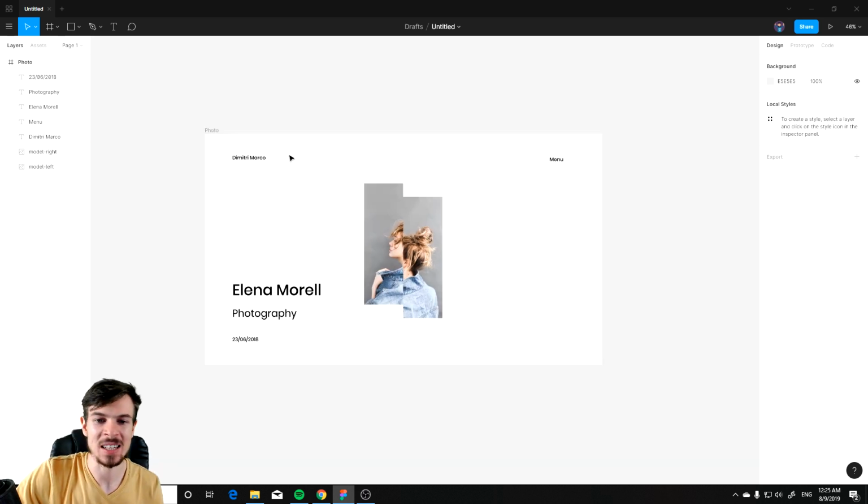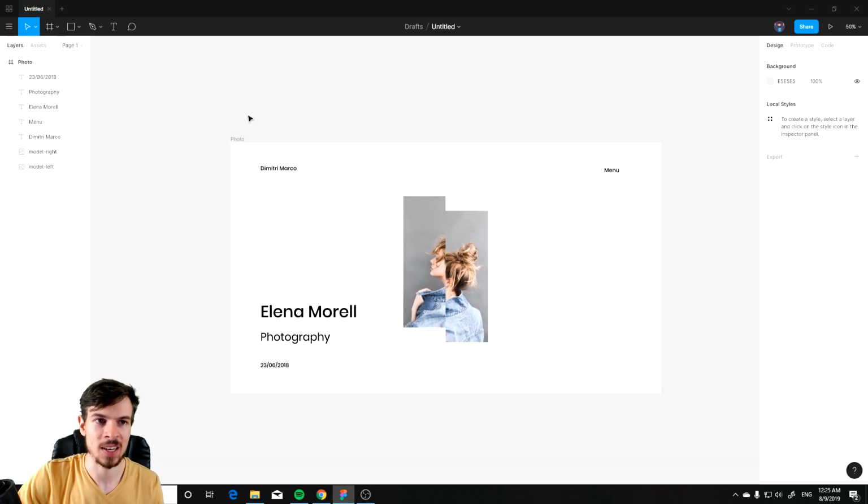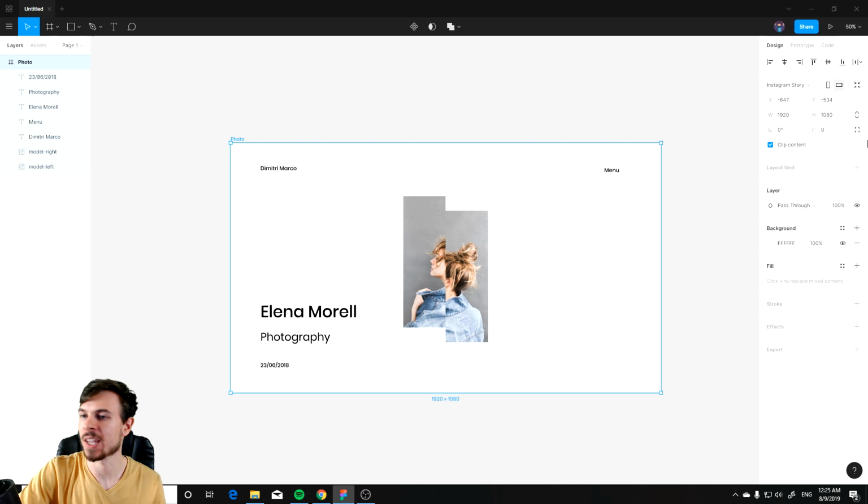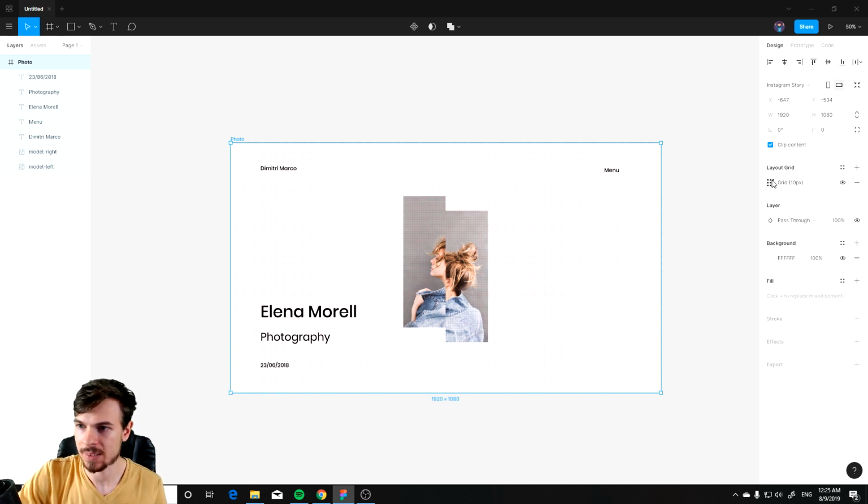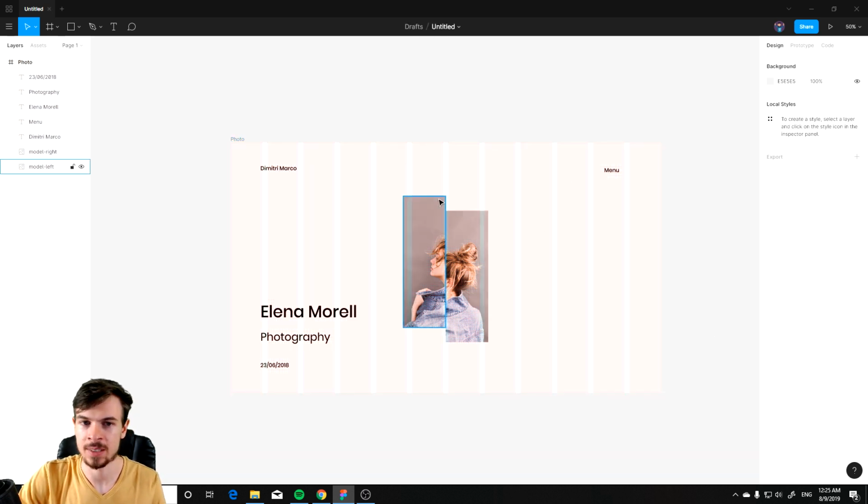Now, if you want to align things on this page, what you can do is just hit the photo up here, so the actual frame. And we're going to go to layout grid, hit the plus, hit this, and then we're going to go to columns, and we're going to say 12. All right, and this is going to give us this nice column.